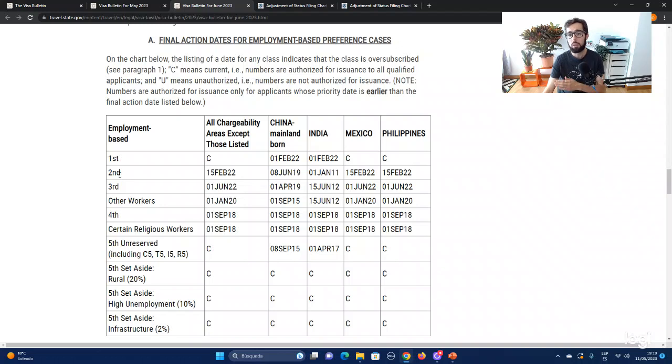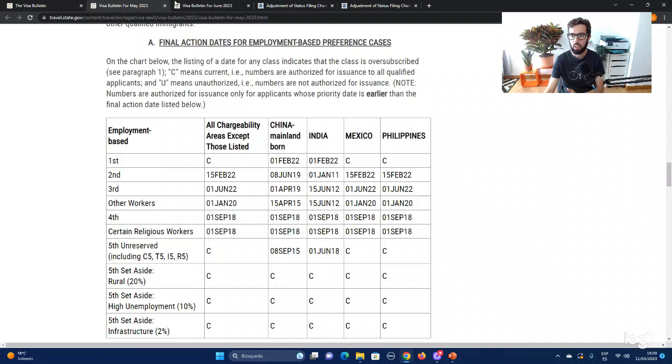And then for EB-2, which includes EB-2 NIW, we have all other countries showing February 2022, exactly the same as the other month of May. And China and India also have the same dates of June 2019 and January 2011 respectively. And I'm going to go back to May to show you that indeed there's absolutely no change whatsoever.